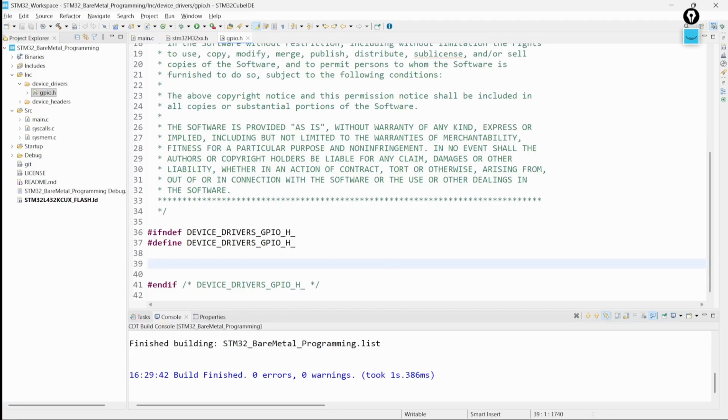So what do we need to do inside this header file? As we talked about, we need to create our GPIO underscore init function. This function is not going to return anything, so it is going to be void. And we're going to call this GPIO all capital init.